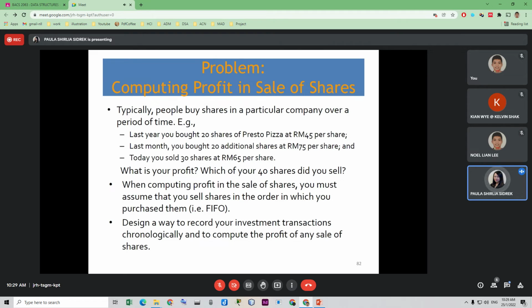And which of your 40 shares did you sell? When computing profit for the sale of shares, you will need to assume that you're selling in the order in which you purchased them, which is FIFO. So how you're going to solve this problem is to design a way to record your investment transactions chronologically and to compute the profit of any sale of shares. So this is the application of a queue in your program.